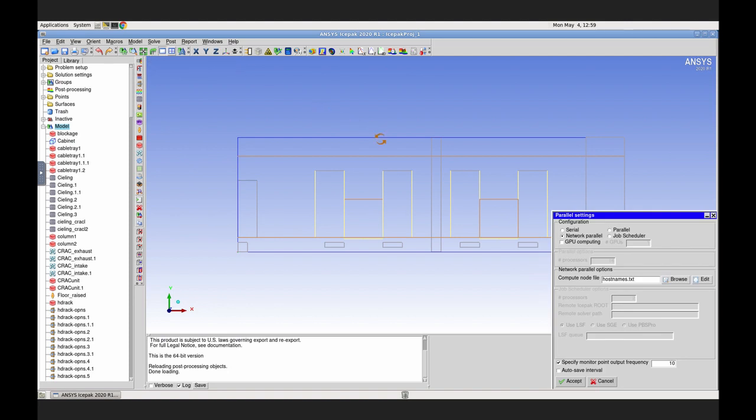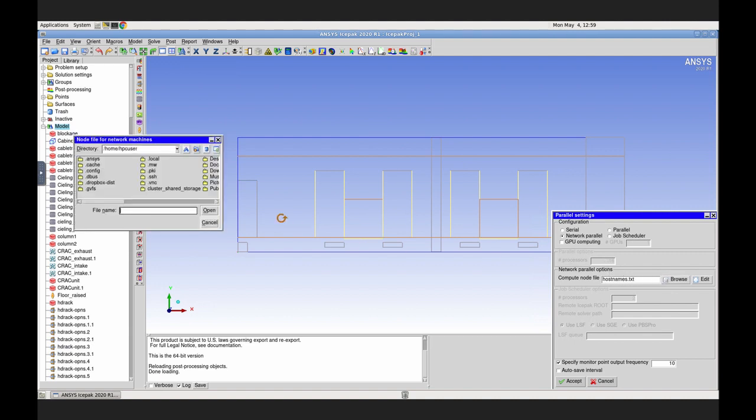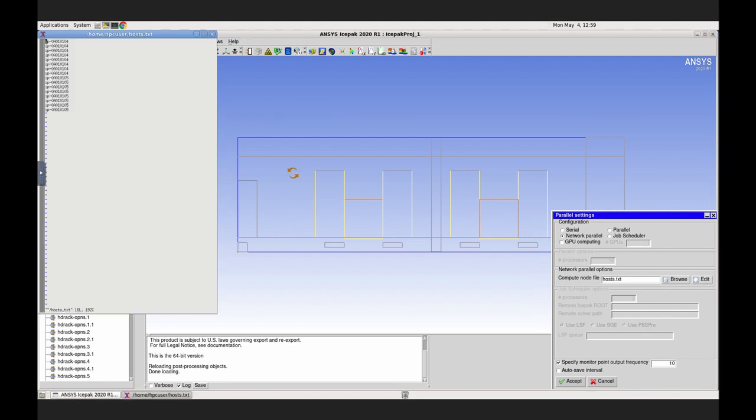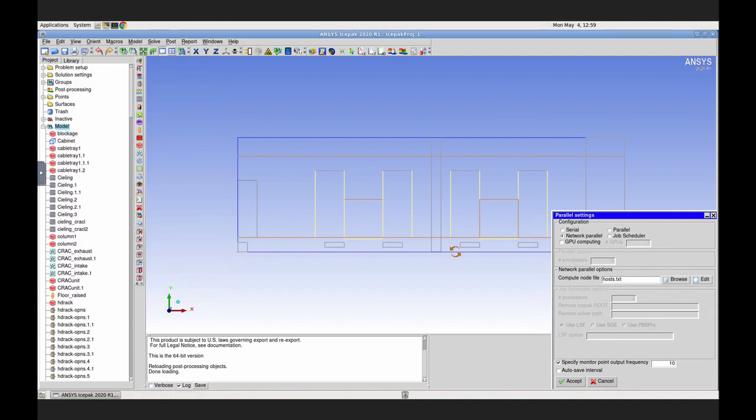In the Configuration pane, choose Network Parallel, and in the Network Parallel Options pane, you must now find the hosts.txt file that we created. If it isn't already selected, click Browse and find the file, and then click Open. To make sure that you have the right file, you can click Edit. This will show you the contents of the file. Now you can click Accept.